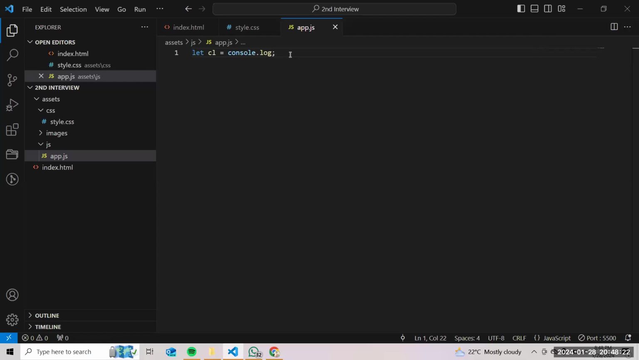What is substr? Substr is also a string method. Means what will happen when we use substr? Substr I think is a deprecated method of string methods. It is a deprecated method. Substring method. Substr method. Okay. Okay.